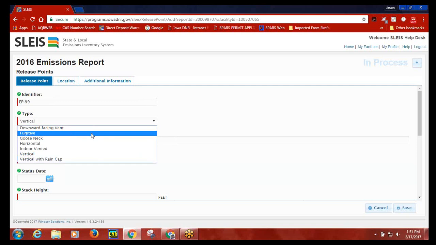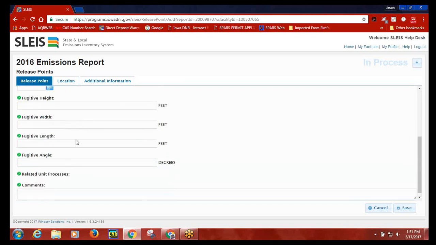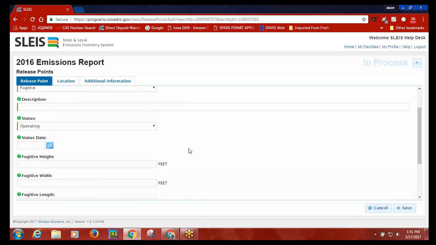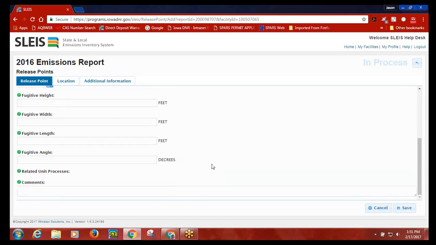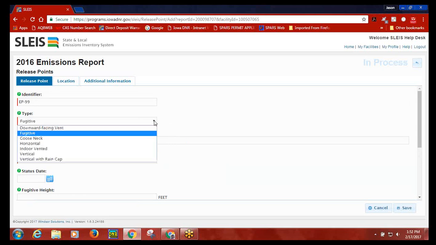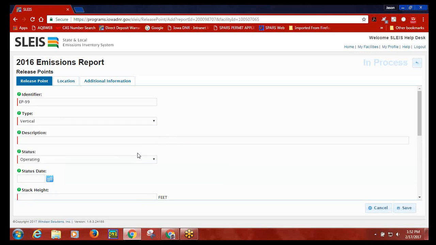If you change the release point type to fugitive, you'll notice that stack height, stack shape, stack diameter, exit gas temperature, and exit gas flow rate are no longer listed. So, the information that is required is dependent upon the release point type that is selected for this release point identifier. In this example, the release point type is being selected as vertical.